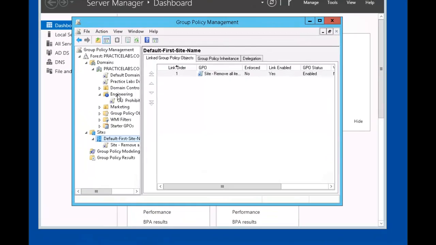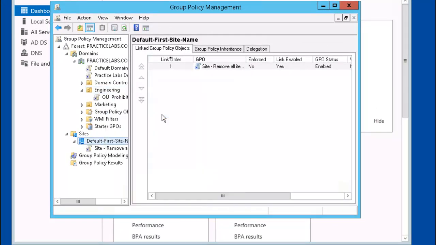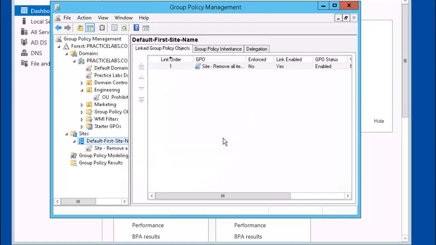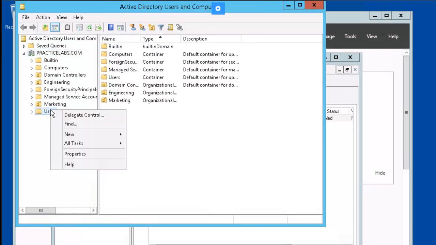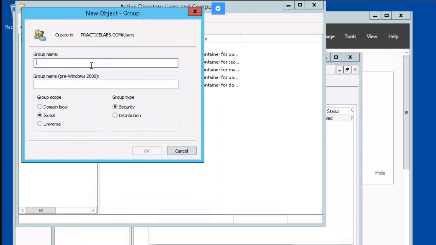Back on the PLAB DC box, right mouse click on Engineering OU and uncheck Block Inheritance. Right mouse click practicelabs.com and select Active Directory Users and Computers, ADUC. Expand practicelabs.com. Right mouse click on Users and select New Group. We'll call this one Audio Conference Group and hit OK.